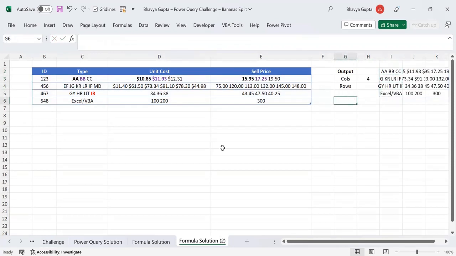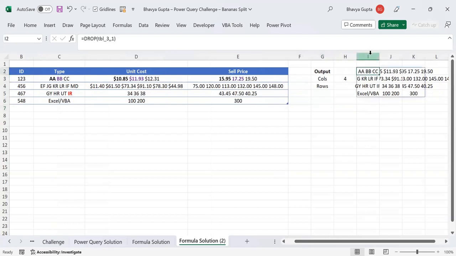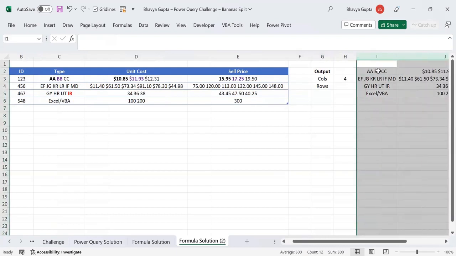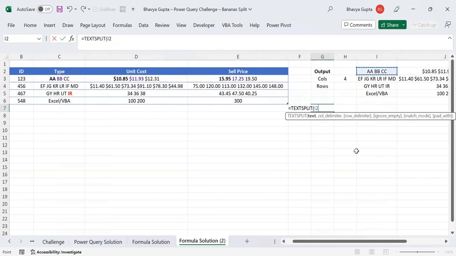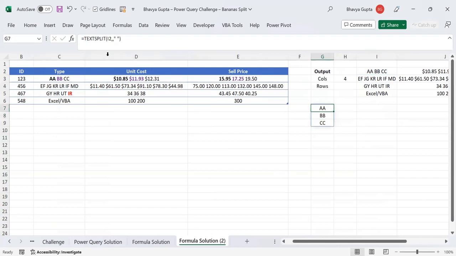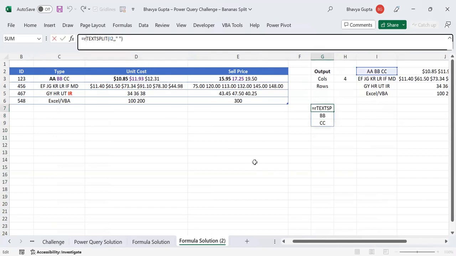Then for each of the values here in this array, let me expand this as well. For each of the values, we have to split them. So equals to text split, let's say this value, into multiple rows. So let's use space as our delimiter here. So we got this as a result, and then we have to count the number of rows that we have here. So rows in this.